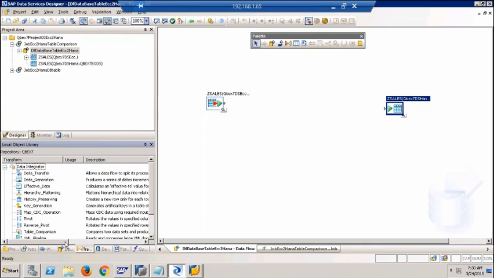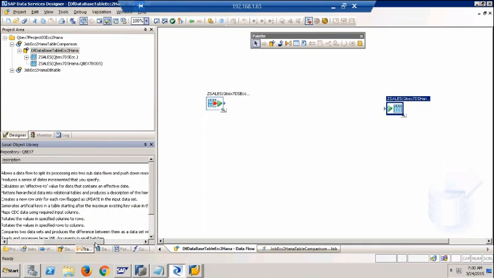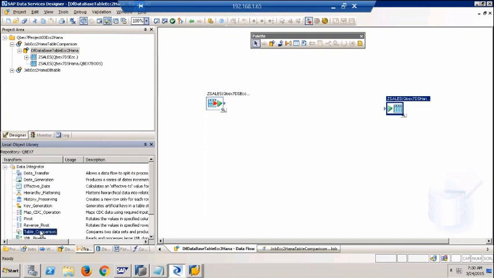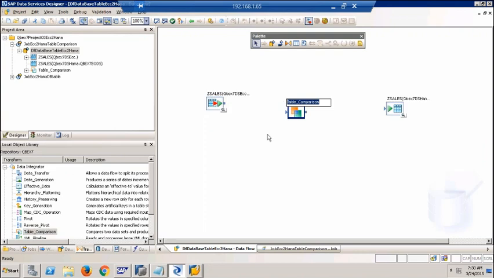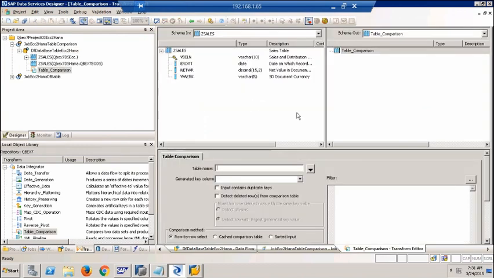Look at this. The hint says it compares two data sets and produces the difference between them as a data set with rows flagged as insert, update, or delete. Okay. So I'll say table comparison. And then I'll connect the source to this transformation. Double click on this, and now this is my source table. Table compare to which table should I compare?